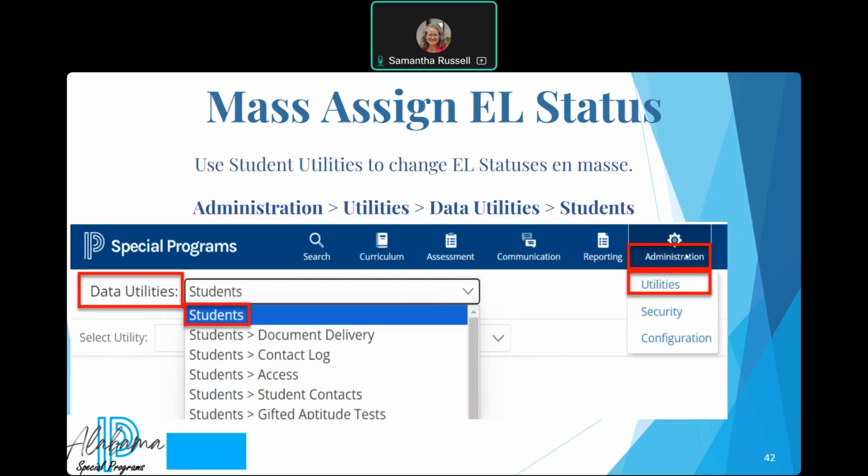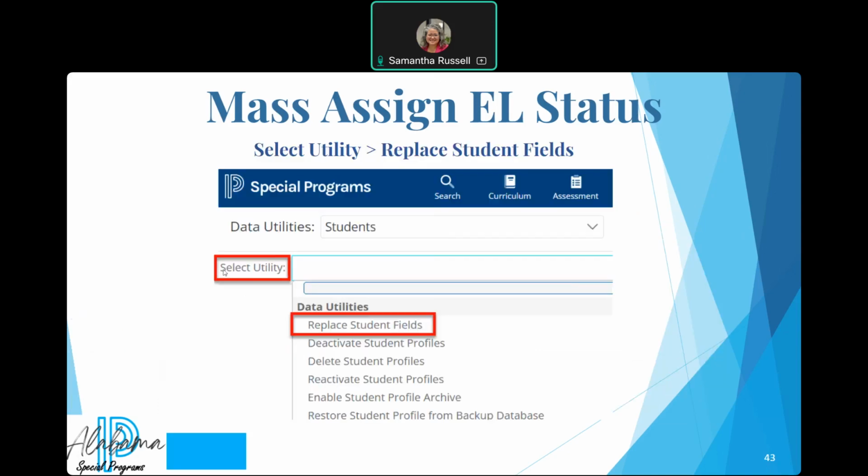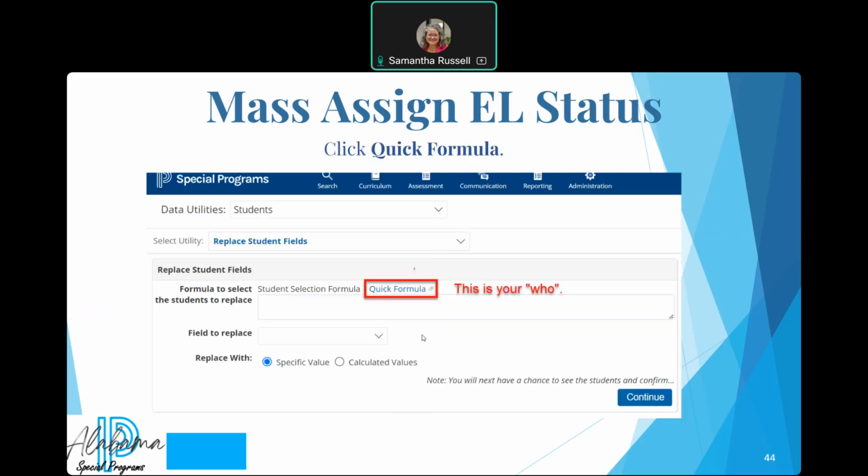Okay? The first way to do that is go to Administration and Utilities, and then under Data Utilities, you're going to need to make sure we say Students. And then under Utility, you're going to replace student fields. Okay? Now keep in mind, be very, very careful in doing this. Because if you're not careful, you could easily change information for many students at one time. So again, only people who know what they're doing should be doing this.